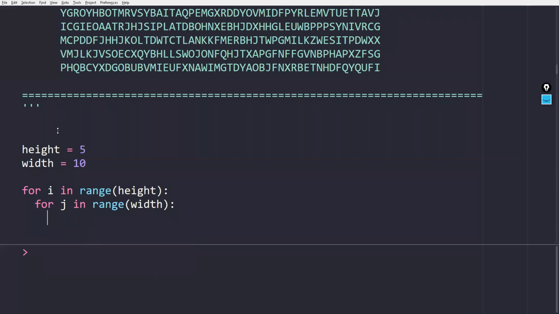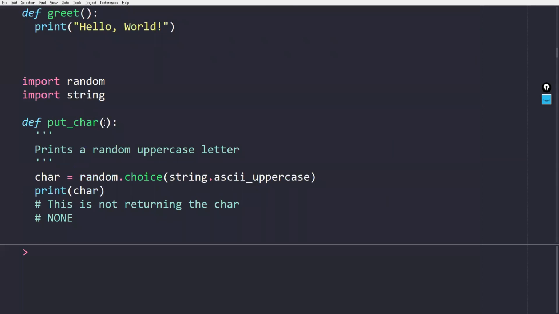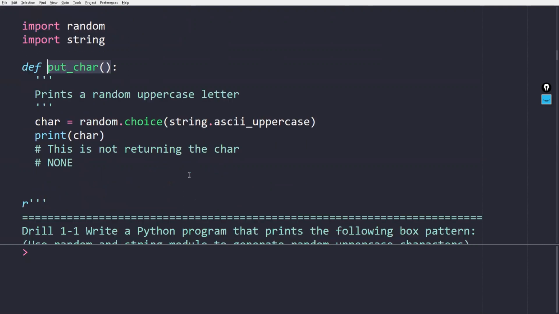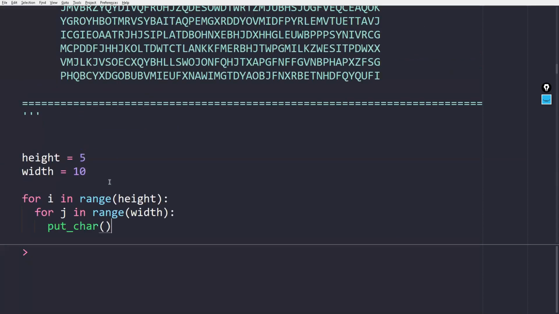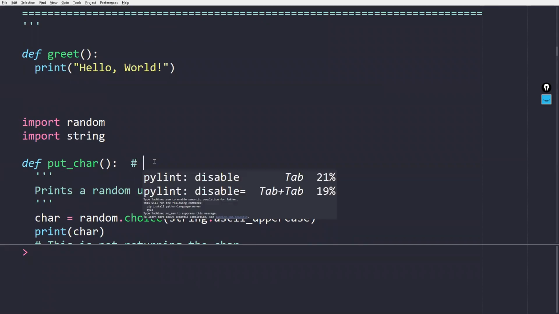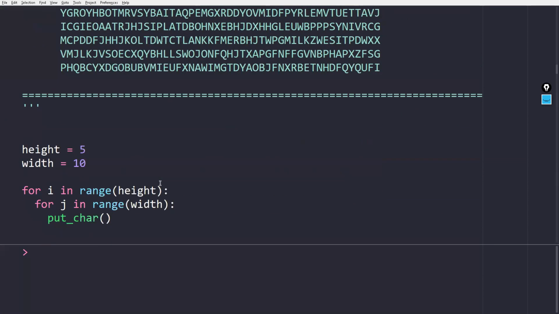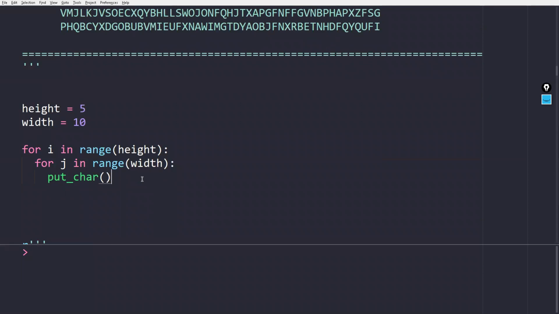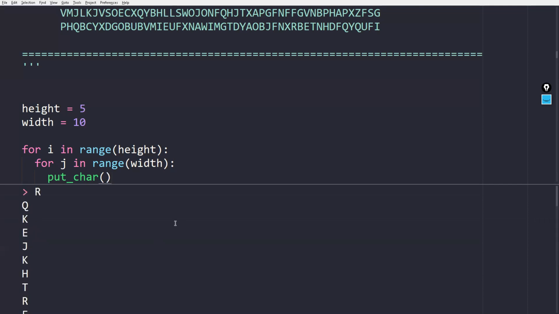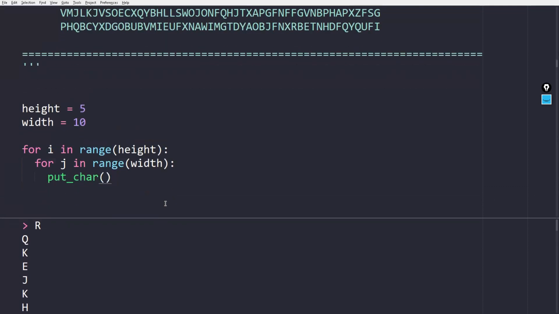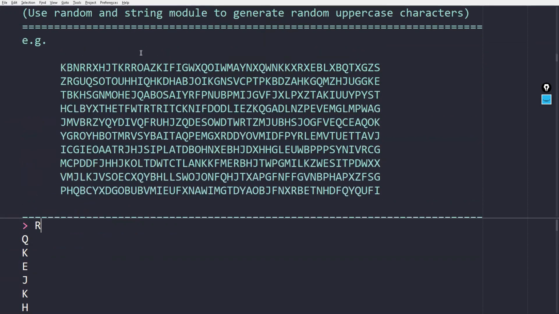I already had a function for that. In fact, that's the purpose of declaring this, so that I will be able to reuse it. This function is very good for code reuse, and in this case, let's reuse it. So put character. Will this give me a box? Well, let's just see the output. The output did not give us a box yet. In fact, it's very far, it's a pole. The idea is we wanted a box, but we need to eliminate the new lines. They need to print in one line for us to come up with a box pattern like this.